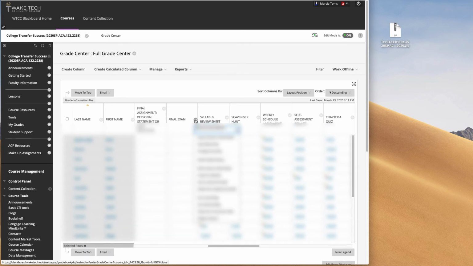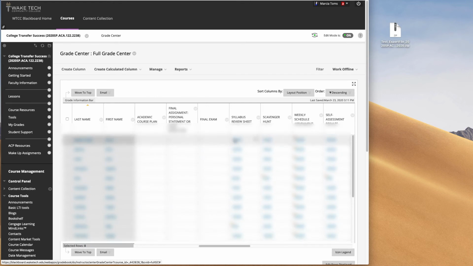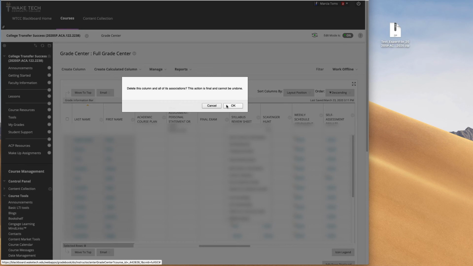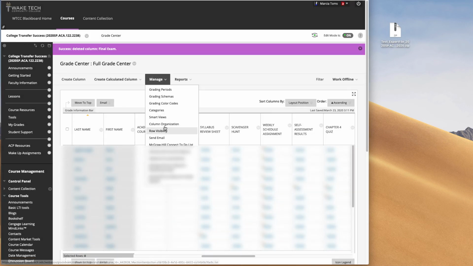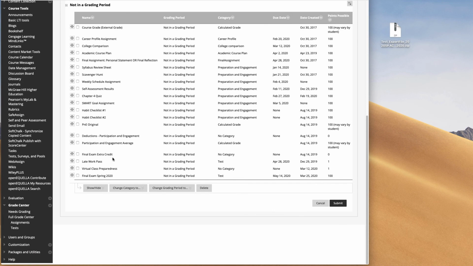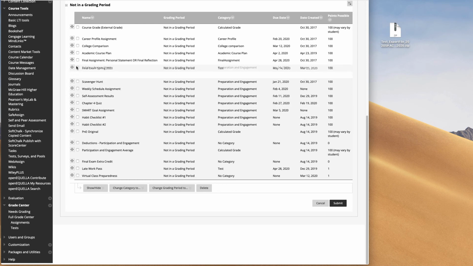So I'm going to delete this column. The reason I know it's that column is because one, of where it is, and two, it doesn't have the spring 2020 on it. So I'm going to go over and delete column. Yes, I know it's deleted. And I'm going to manage my organization and put the final exam where I want it, which is after the final assignment.